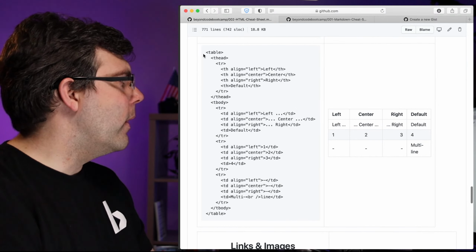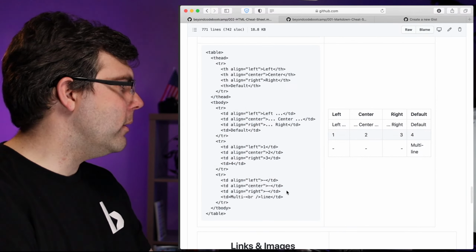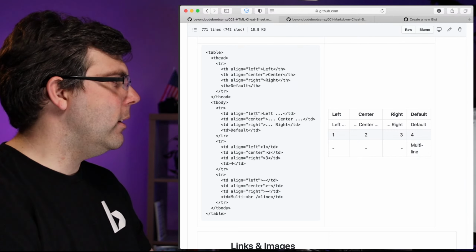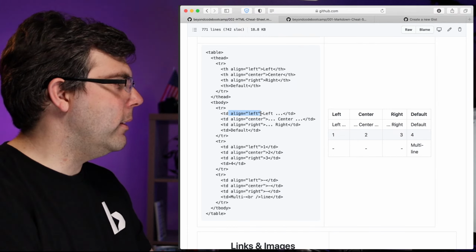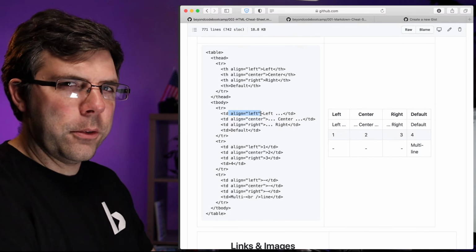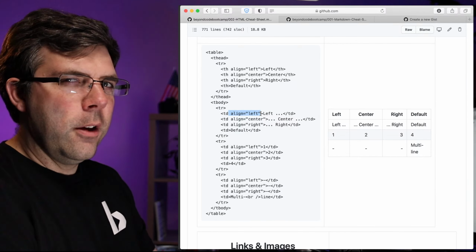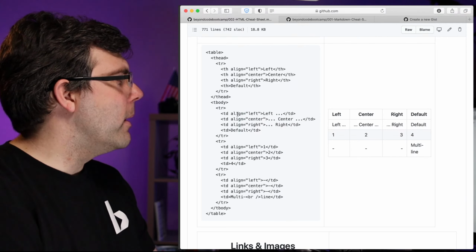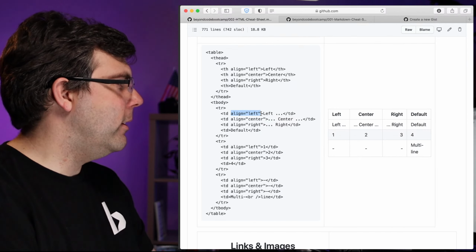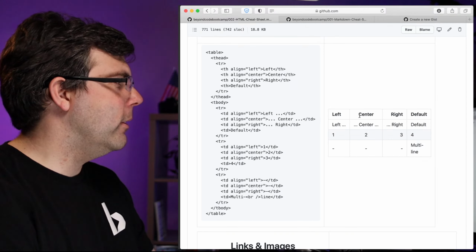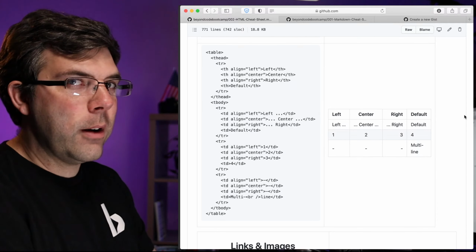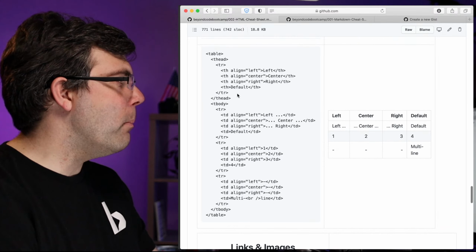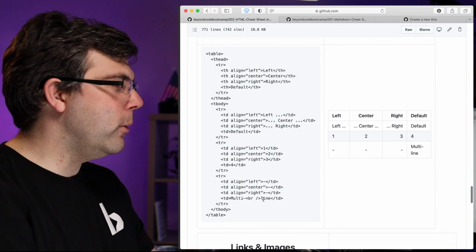Tables. This is what a table looks like. Before the days of CSS, there was an alignment attribute, which is a remnant, because table is also kind of a special element that doesn't follow all the modern rules. You can use align equals, and so you can justify text in a table left, center, or right. And this is how Markdown does it. This is what Markdown produces.